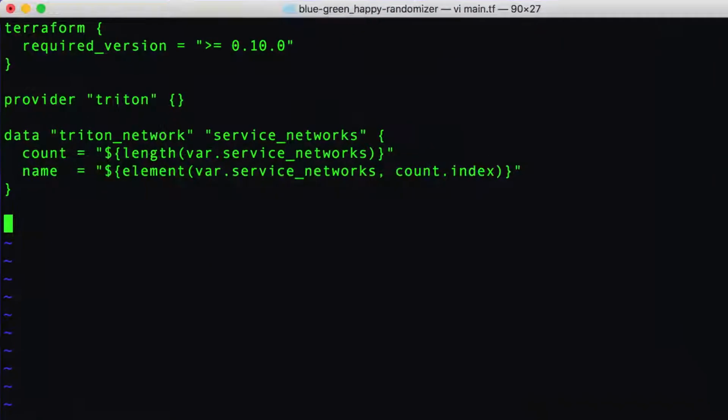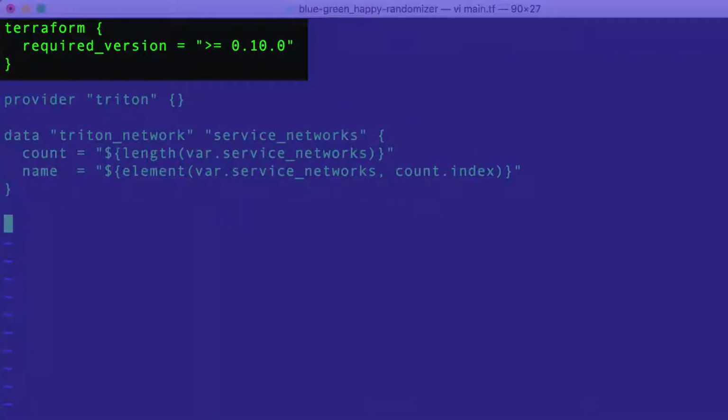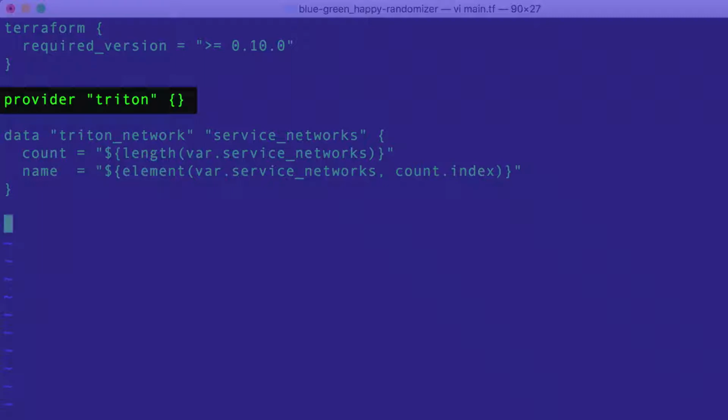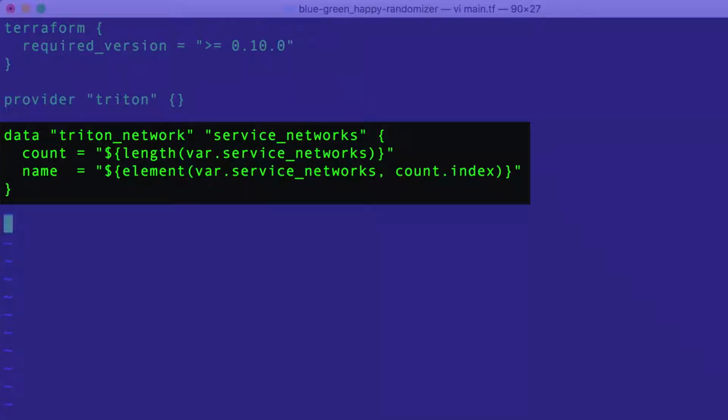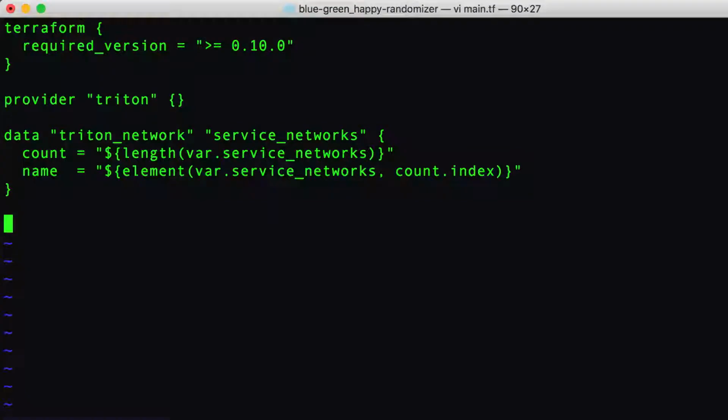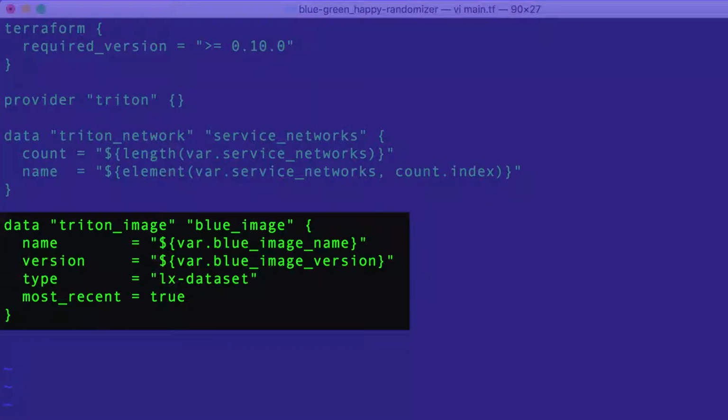First, declare the required Terraform version to run this application. Next, declare Triton as the provider. This takes Cloud API environment variables as the defaults, including the Triton account name and SSH key. Our service network's data source will work with both our blue and green deployments. Declare a data source to identify our blue image, including the image name and version.